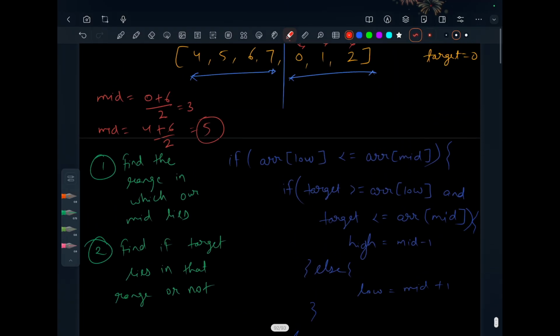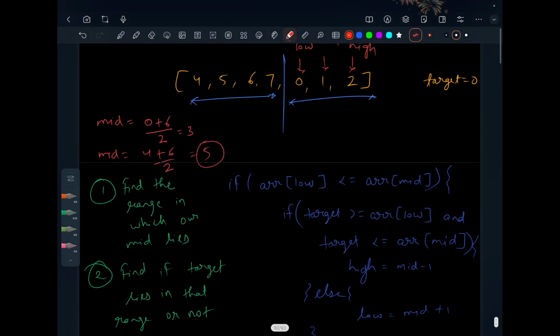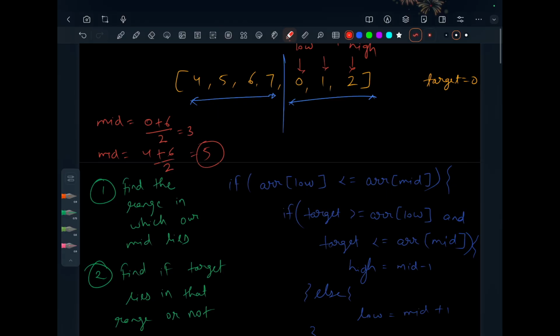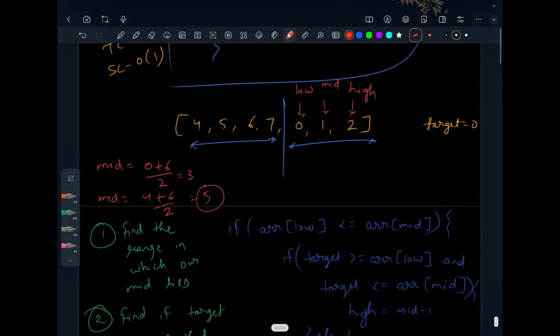So you have to remember two steps here. You first have to find the range in which our mid lies. Then in that range, you have to find whether your target belongs to it or not. So this is our extra condition to distinguish between the different ranges. For this problem we are going to have two ranges, right? It is already sorted. We just have to distinguish between left and right.